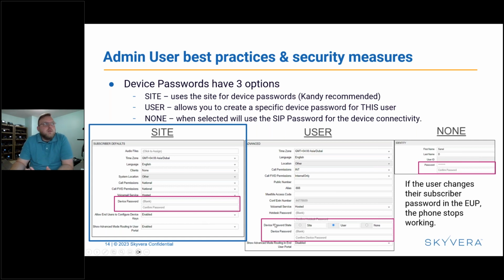Again, that's recommended because you can use a really complex password generator to create this password. It's not something that anybody would have to type in unless you're working with phones that don't go through zero touch provisioning. But it would be the most secure option so that people can't get into your phones and do malicious things. The user specific password is good in a lab environment or something like that where you've only got a small group of phones.